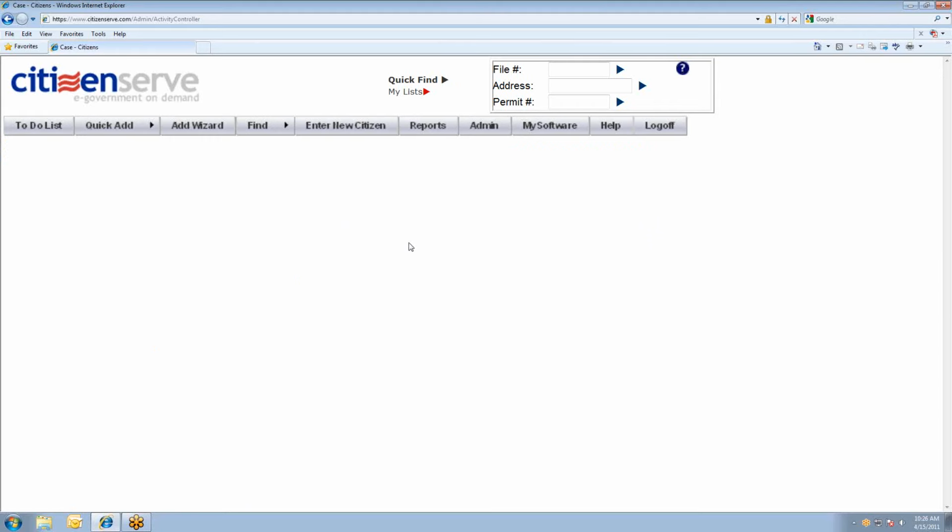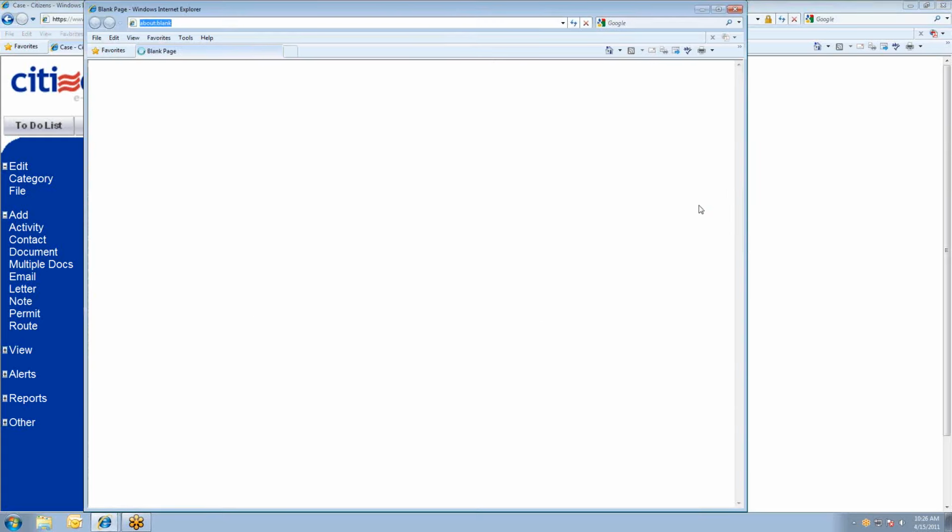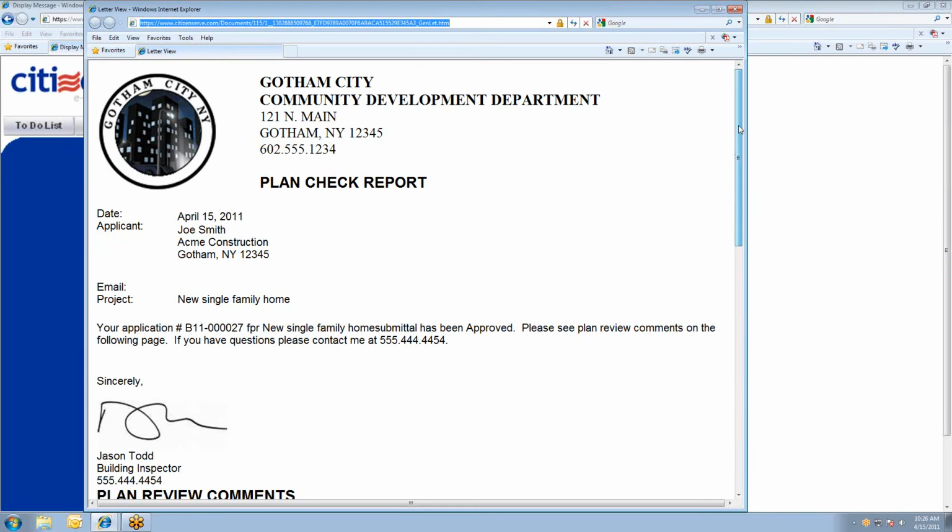That gives me a list of options for choosing different sorts of letters. So I'll say my plan check report. Click this Generate icon. If I wanted to go edit my letter before I generated it, I could. This takes you into a little word processor where you can edit the actual document. But I'll just take my standards and click Generate Letter. And then here's a sample report.